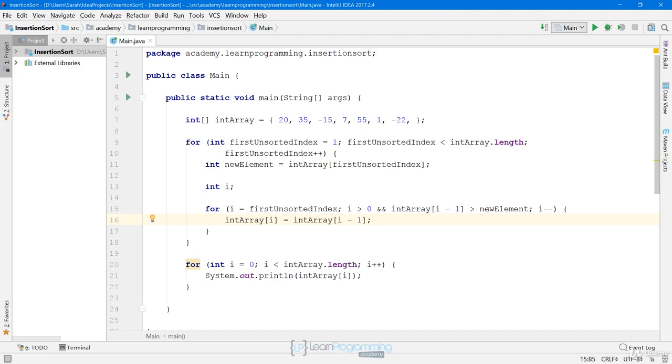Well, yes, it is, because 20 is greater than minus 15. And so we're going to shift 20 to the right. So we're going to say that int array 1 is equal to int array 1 minus 1, which is 0. So 20 will get assigned to position 1. And then we're going to loop around and subtract 1 from I. At this point, I will be 0. So we'll say, is I greater than 0? Well, no, it's not. So we'll drop out of the loop because we've hit the front of the array.